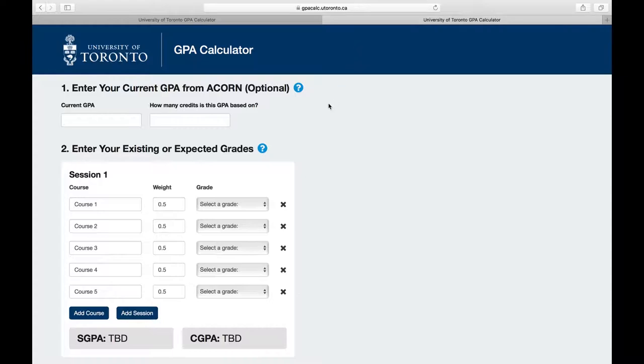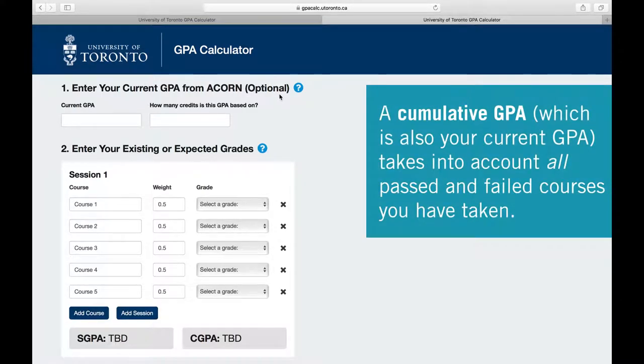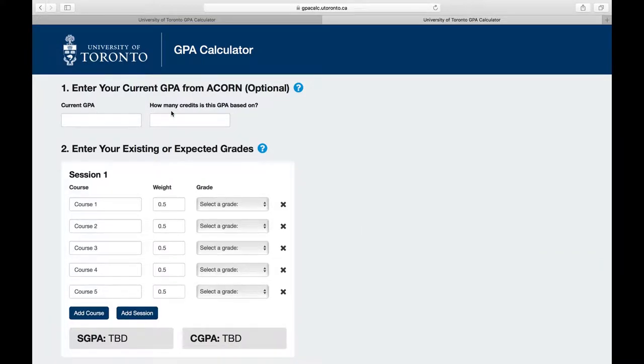As you can see here, the first part says optional, but you will need to fill it in to calculate your cumulative GPA. Make sure the calculations are accurate by logging onto your Acorn account and using your academic history to find your current GPA and count the number of credits completed so far. If you're a first-year student, you don't have an academic history yet, so you can go directly to Part 2. For now, let's say we have a CGPA of 2.74 and 14 credits completed.